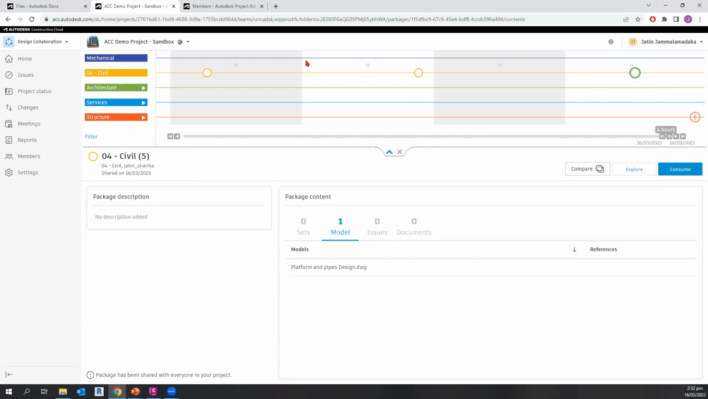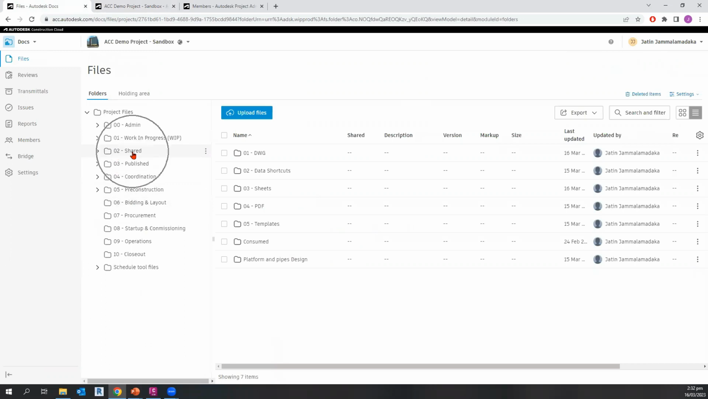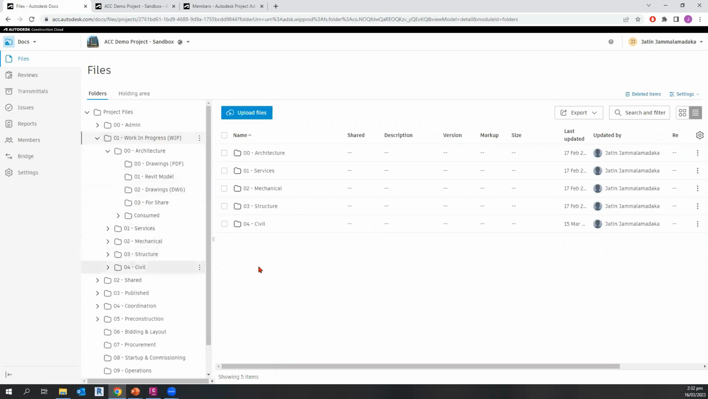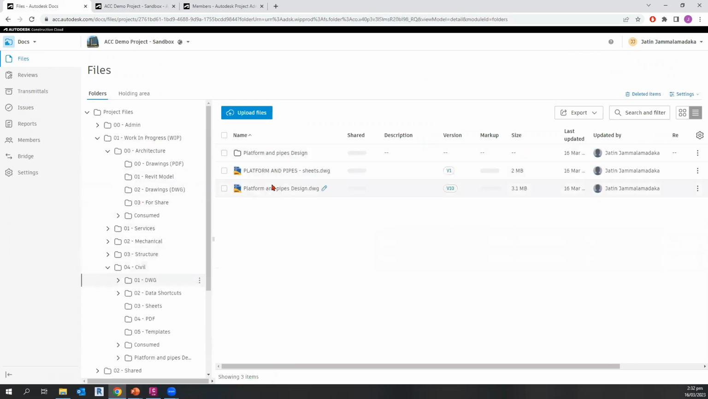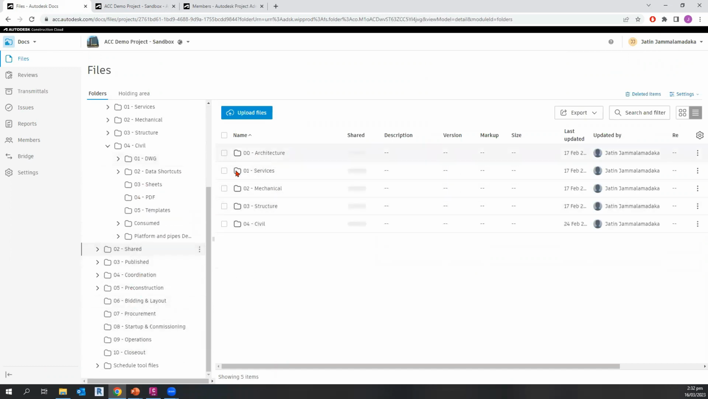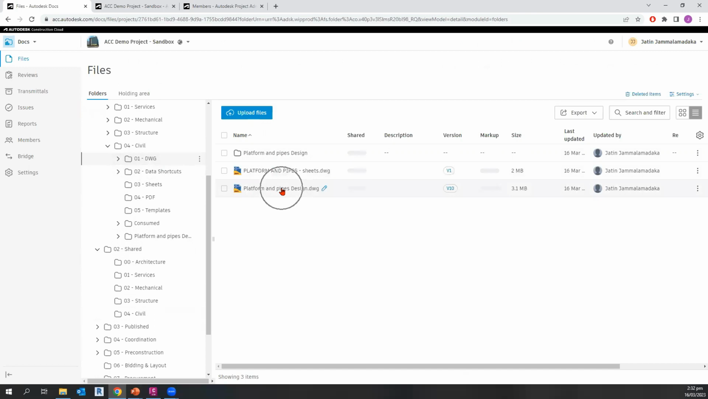What happens is a copy of the civil file actually ends up, if you set it up correctly, in this shared folder over here. So a copy of the file that was in work in progress under civil has made its way into the shared folder automatically. The file you see under shared is a copy of the one under work in progress that you've decided to share.